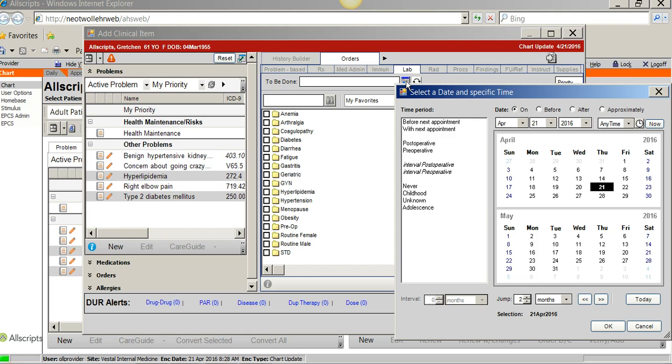With the implementation of the HealthDoc, it is now extremely important to attach a date to the lab orders. If there is no date attached to the orders, the lab department can release the active orders at any time. In the past, it was common practice to choose before next appointment. That is no longer acceptable. Choosing before next appointment attaches no date to the order.